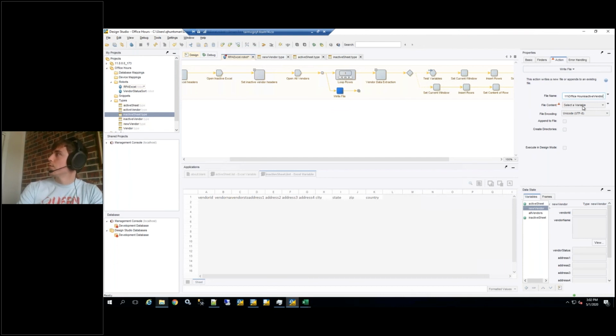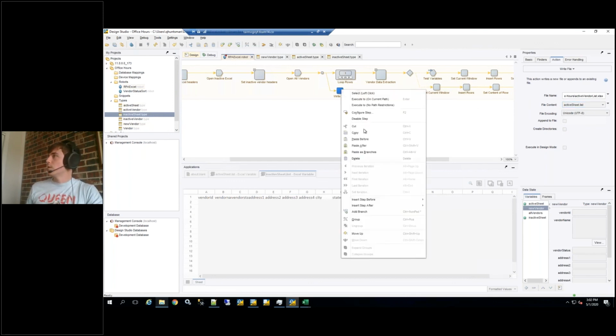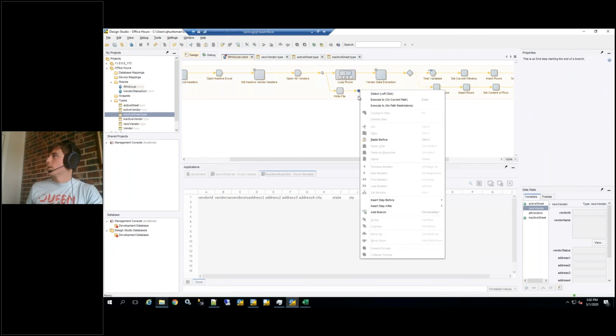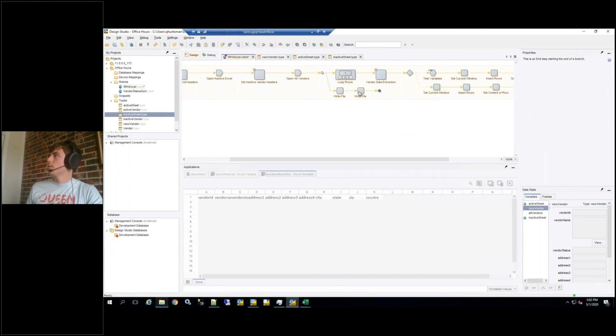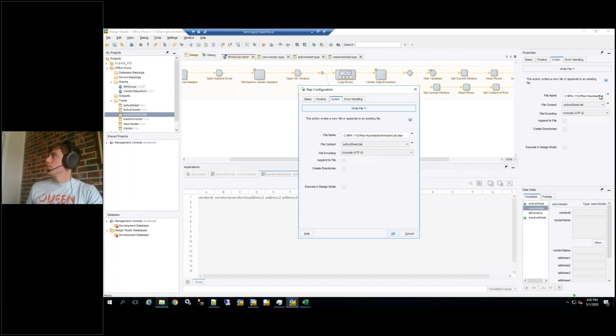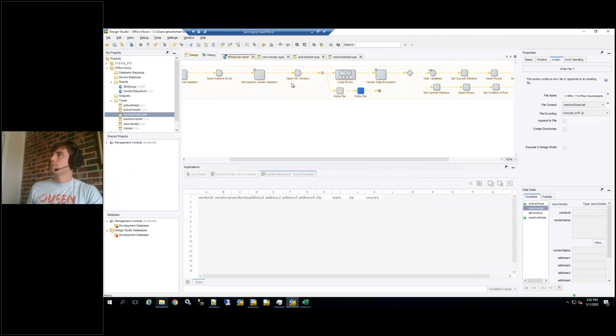Active vendor list.xlsx. We'll select our active variable for the file contents, click save. We can actually copy this step. We can click the in step, paste it before, hop in here, and just change our variable that we're outputting. So we'll save that. We can run this in debug mode.